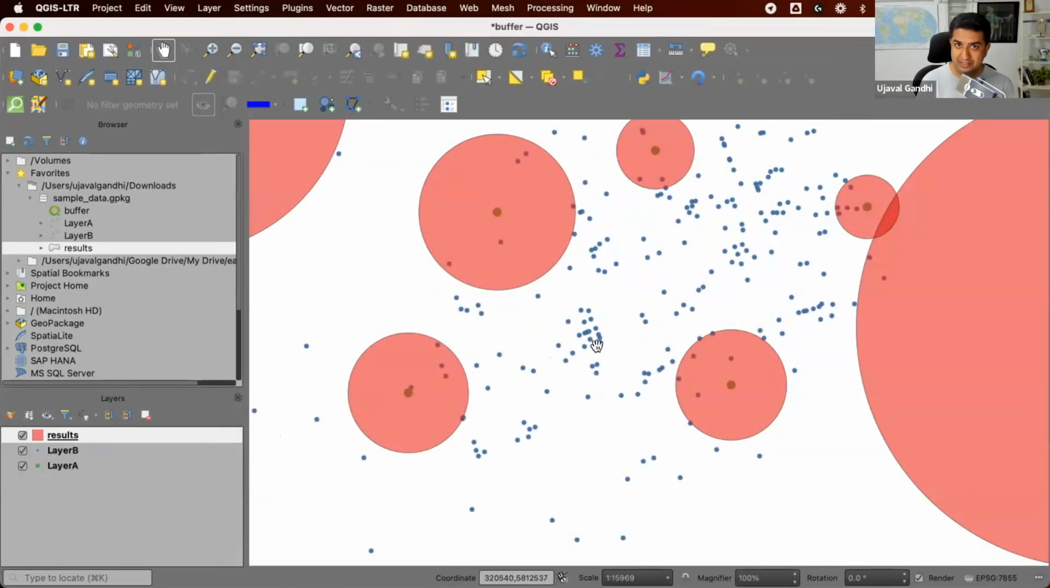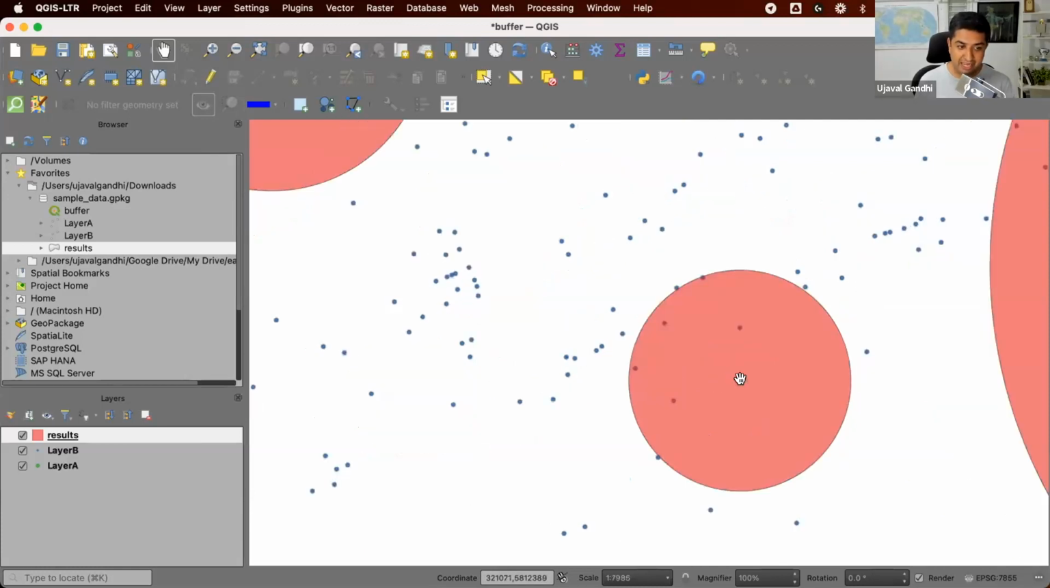If you think about it, this problem is a nearest neighbor problem. If you can figure out what is the distance to the fifth nearest neighbor or sixth nearest neighbor for each point, then you can figure out a buffer distance that is appropriate for this. So for each point in layer A, you want to find a list of nearest neighbors and then pick the sixth one so that you have a distance to the sixth neighbor and you can then do a buffer. There are many ways to solve it.